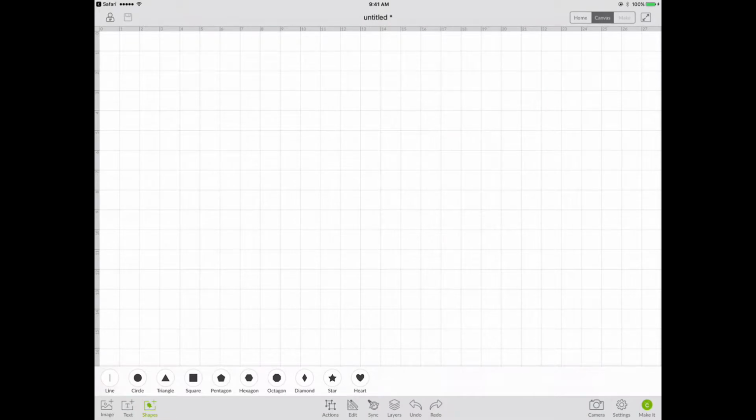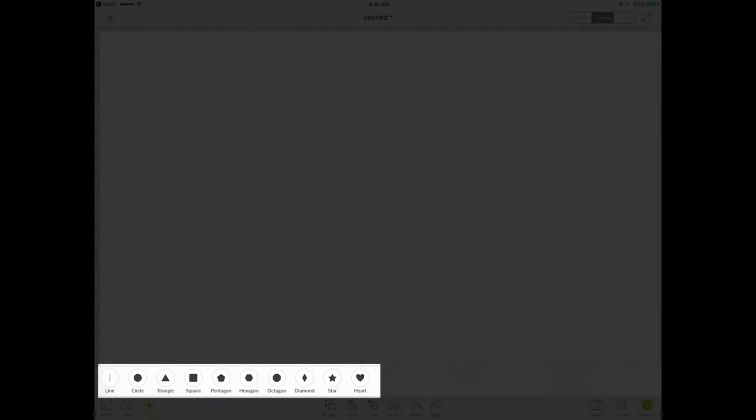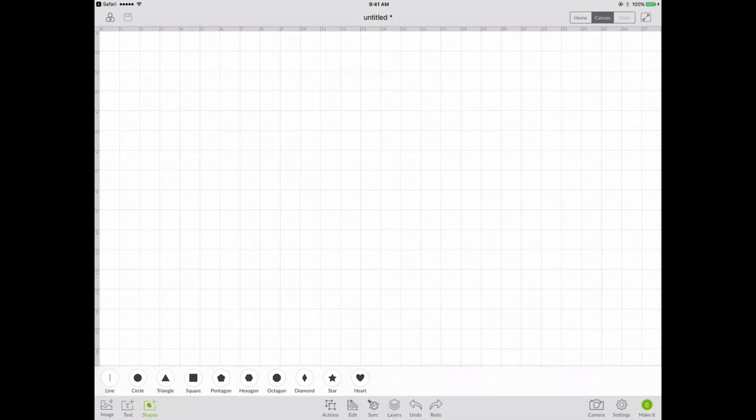So I'm in Design Space right now, and what I would really like to explore are the different built-in shapes on the canvas that are along the bottom of the screen. So there's a line, a circle, a triangle, a square, a pentagon, etc. And what I would like to explore today are the square, the circle, and the line. So let's look at the square first. I'm going to put one up on the screen here.